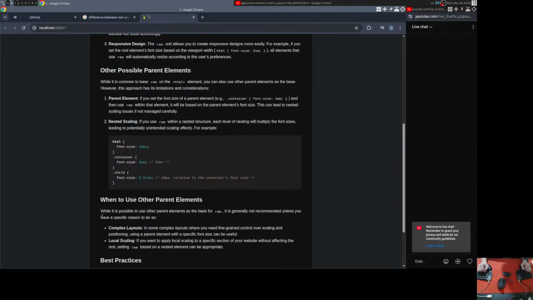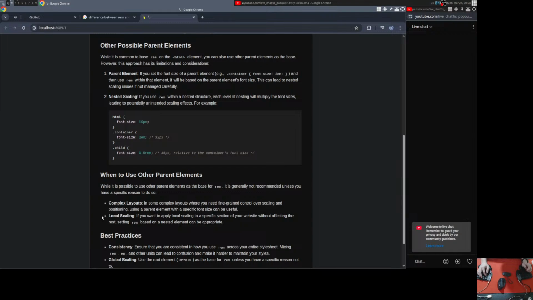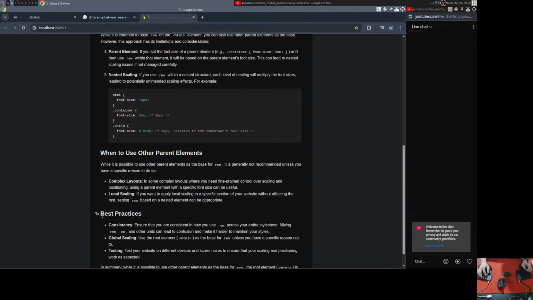Container, you're taking your parent's size, and then the child, relative.